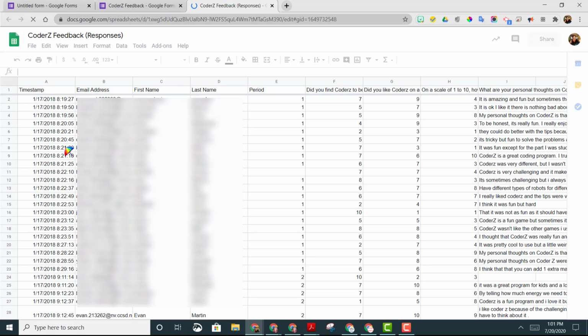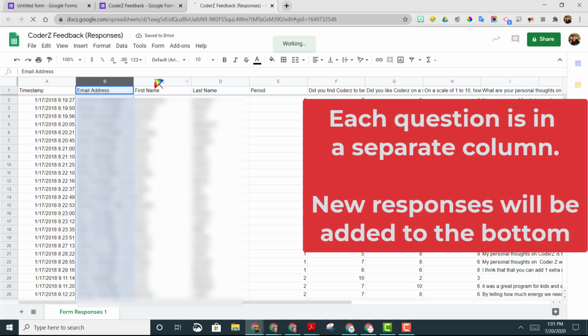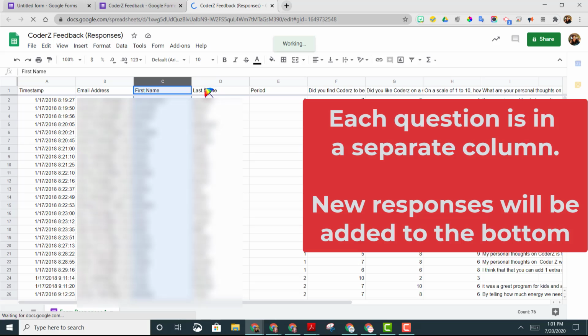So now you can see I have a Google Sheet. Each one of my questions is in its own column. As people continue to answer my survey, their responses will show up at the bottom of this Google Sheet.